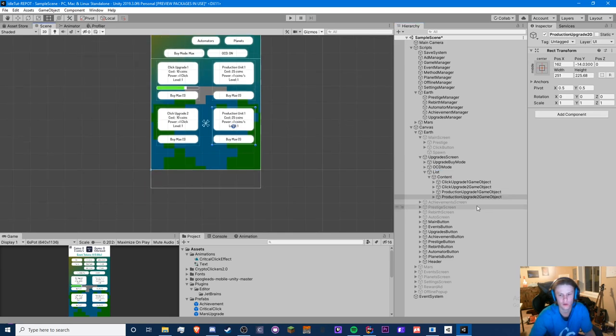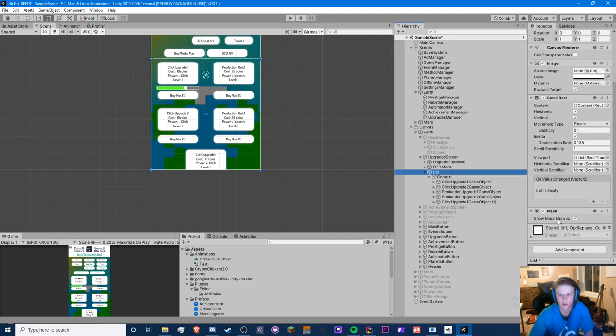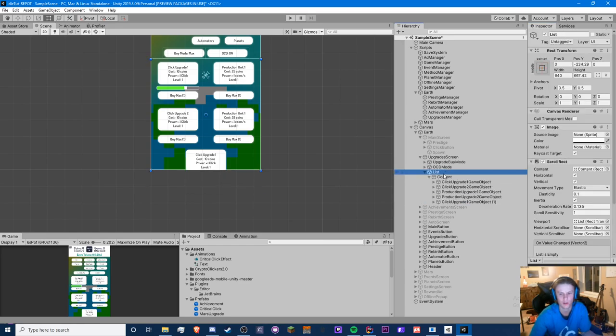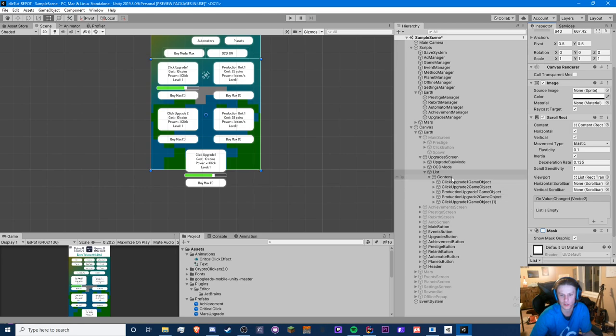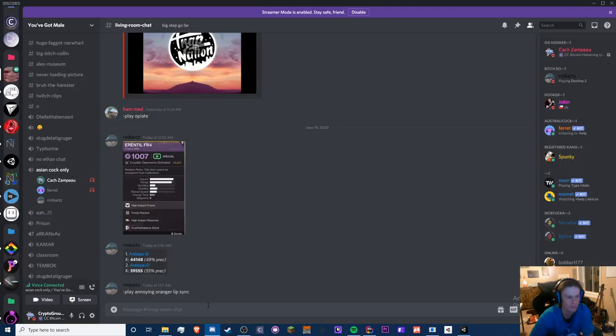So let's create a new one. Let's copy click upgrade one, and it'll be down here. And also, another way to hide this mask, you can also just turn this off and then you can see it. Or you can just drag the content outside the list. That works too. I personally drag the content out of it, even though you can just click this button. And it works the exact same.